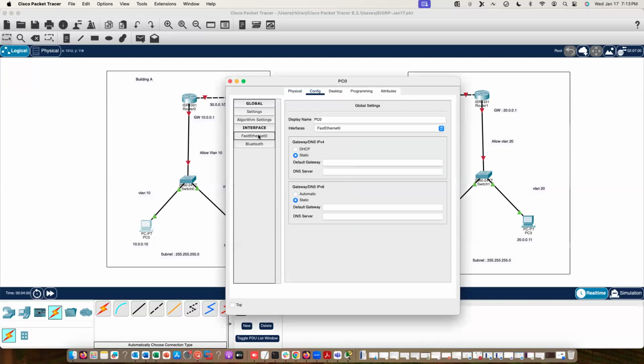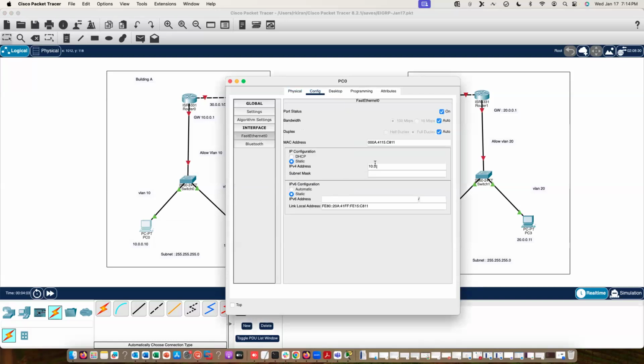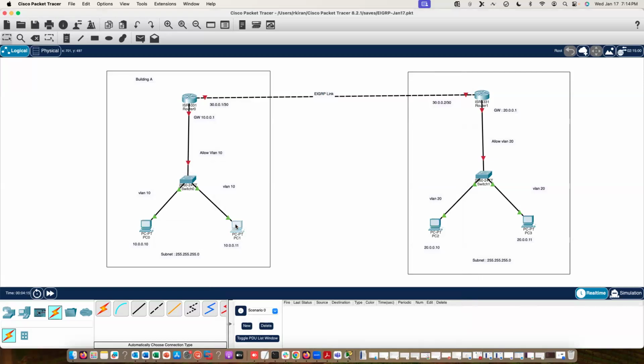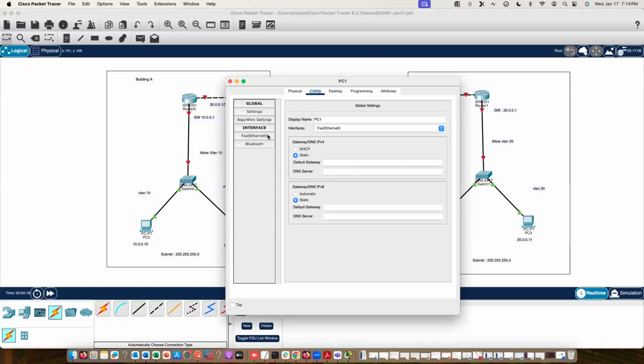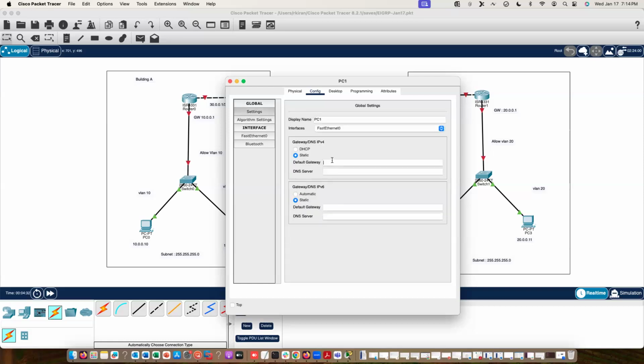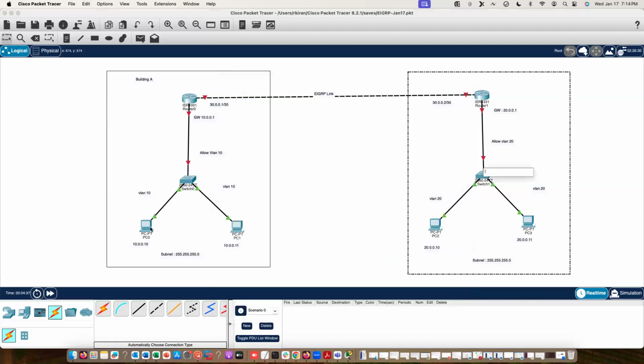Config. Go to the interface. Define 10.0.0.10, and then define the subnet 255.255.255.0. And then let's go ahead and define the default gateway, which is 10.0.0.1. Similarly here, the subnet is 255.255.255.0. Default gateway is 10.0.0.1. Okay, so this part is done.